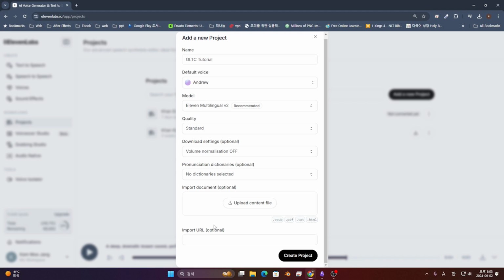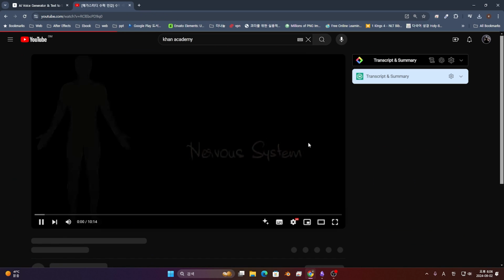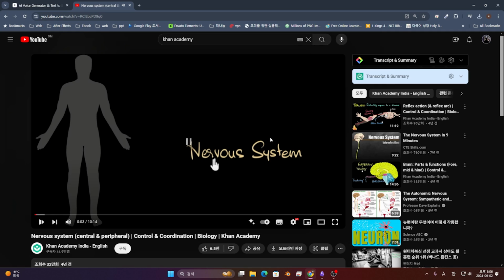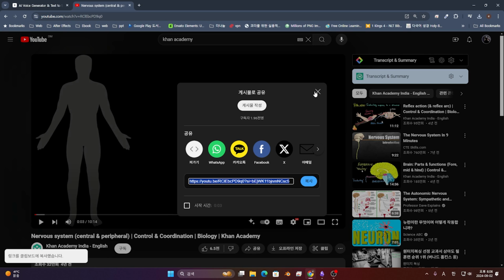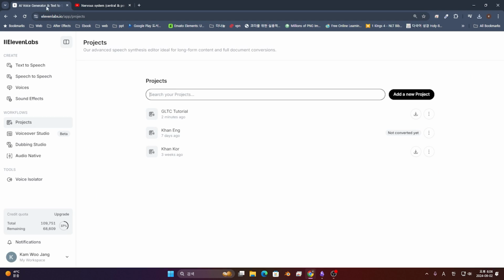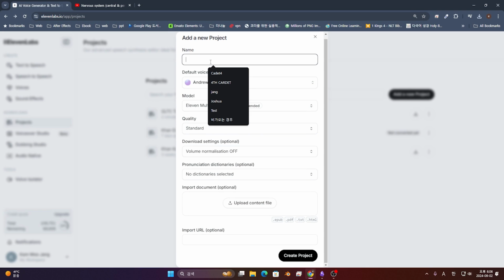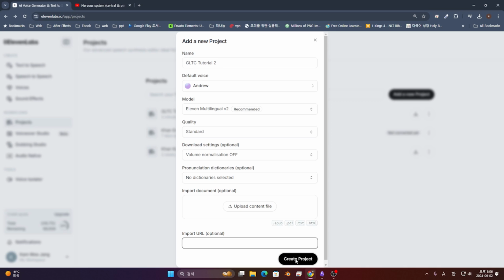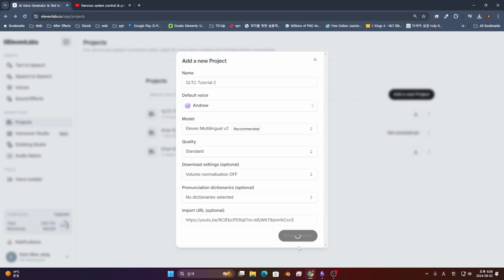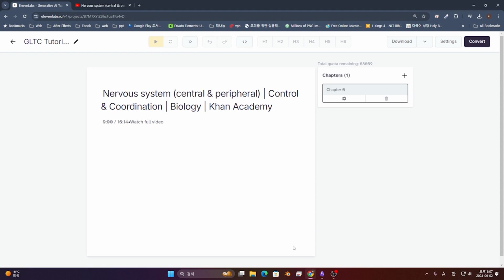So import URL, you'll be asking what this means. So when I go to a YouTube video, I have this Khan Academy, and you can press share or copy this URL, or you can just copy from here and go to this, add a new project and name it, and then paste the URL, create project, and it'll show you this full nervous system like this.